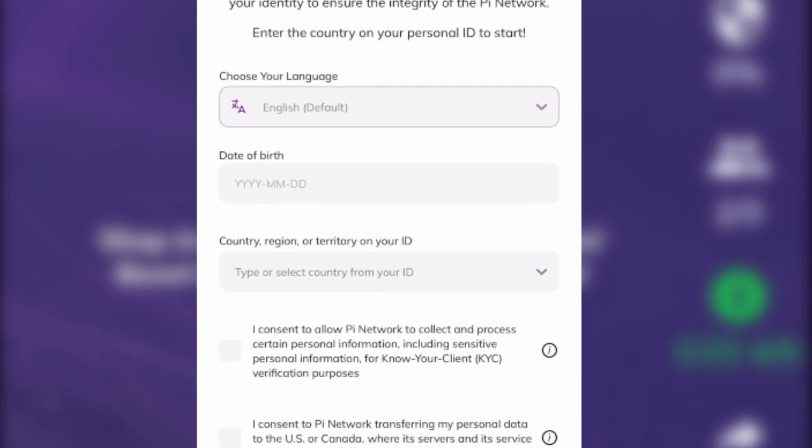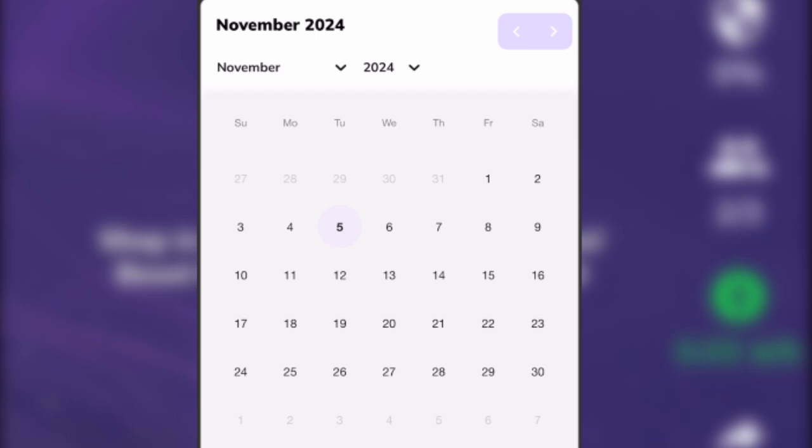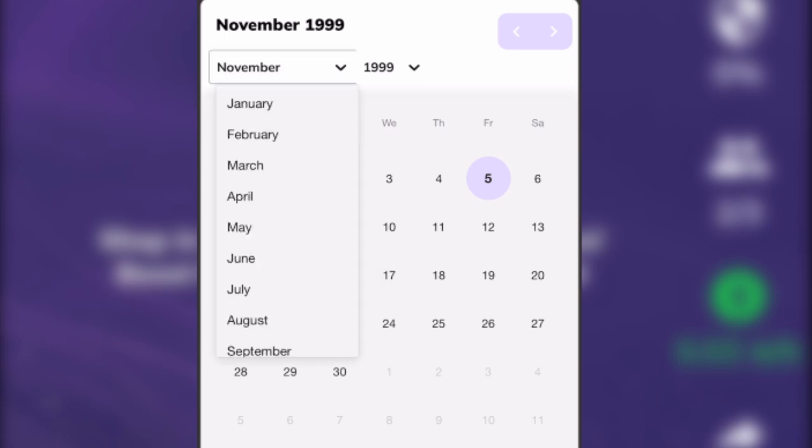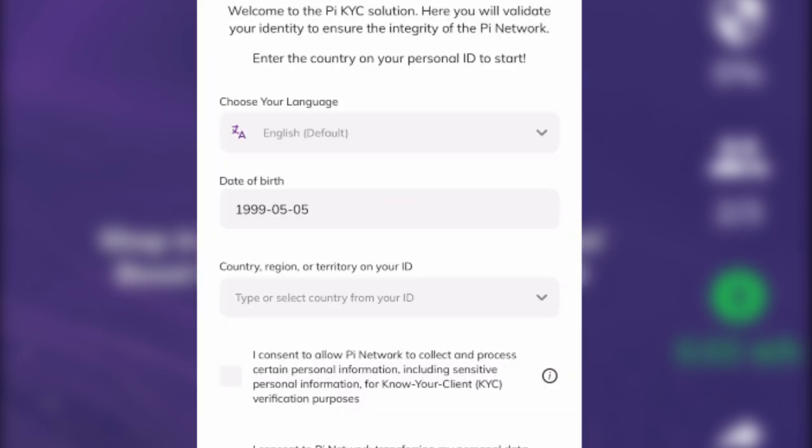And the number 2 thing here is your date of birth. So here I will go ahead and select my date of birth. I'll scroll down to the year I was born. Make sure the date of birth you are choosing here actually tallies with what is on your ID. So I'll choose 1999. The next thing is to select the month, and I'll scroll down to May and 5th. I was born on the 5th of May 1999.